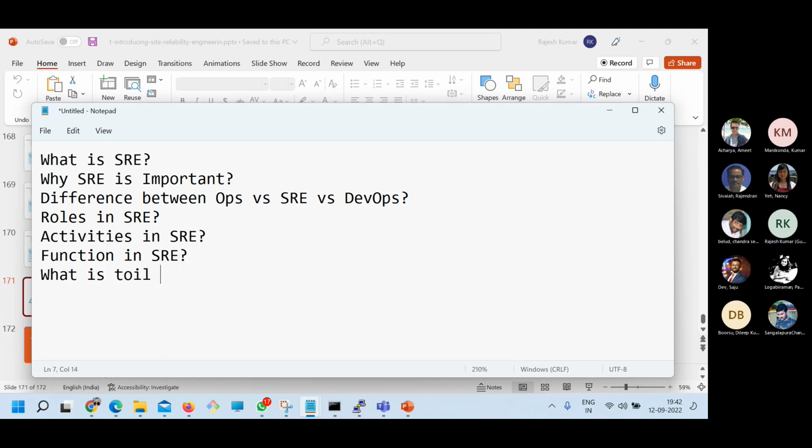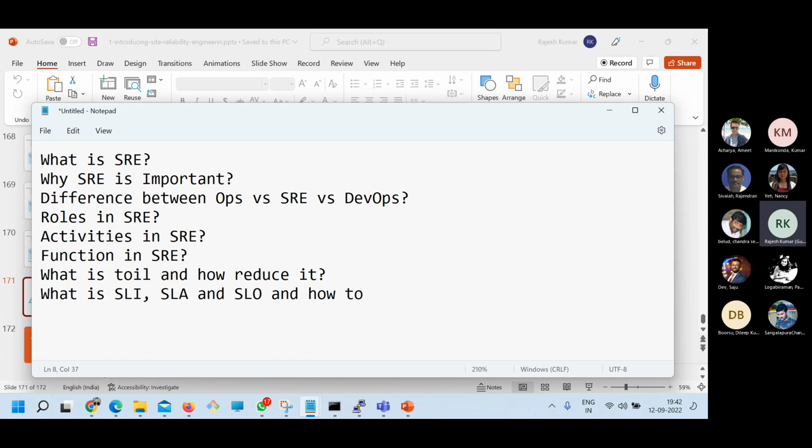and how to reduce it, what SLI, SLA, and SLO are and how to manage them, and what an incident and postmortem are.